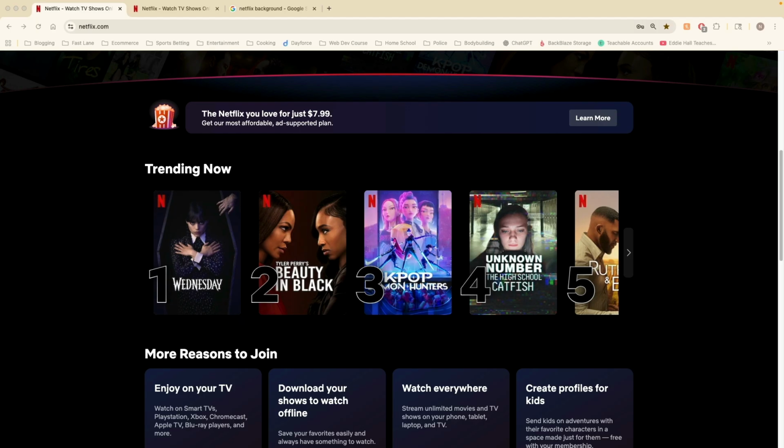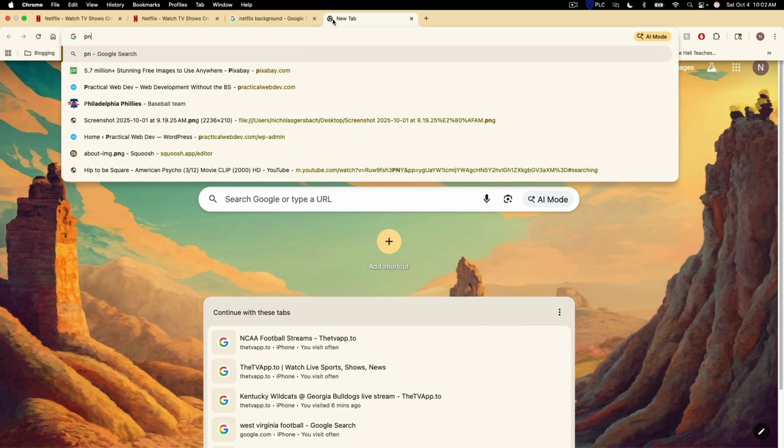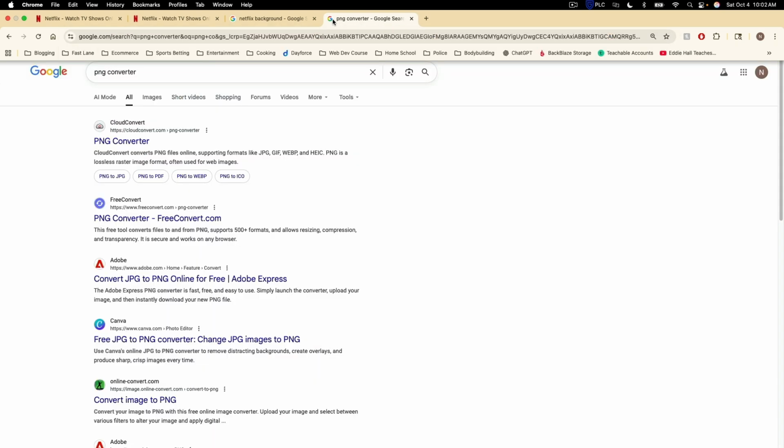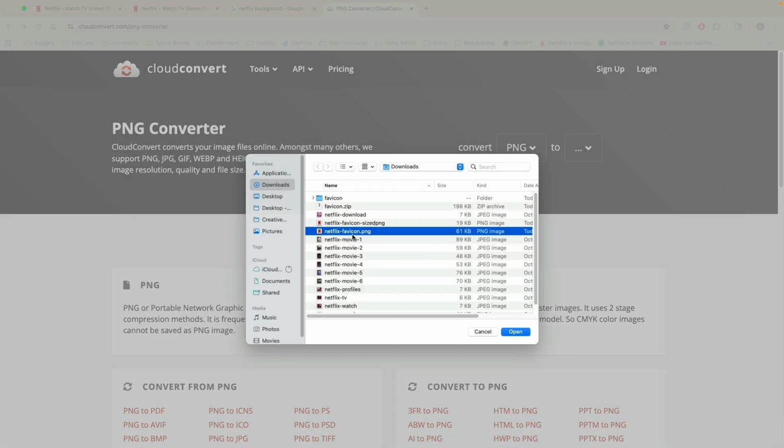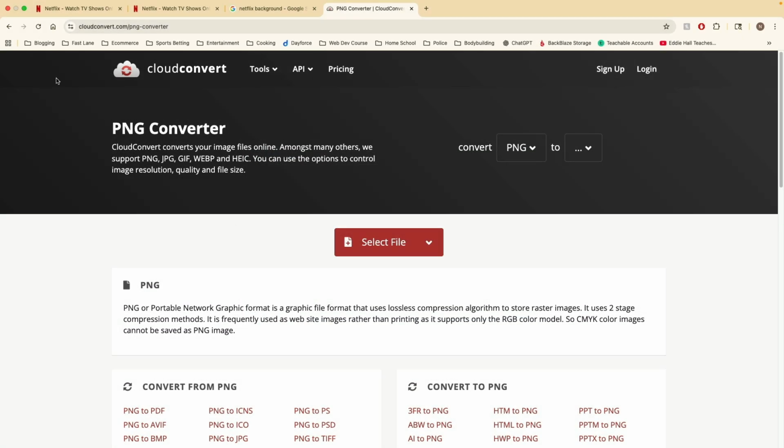I took a screenshot of that, saved them all, and then converted them to JPEGs, because when you take screenshots on Mac OS, they come out as HEIC images, which are huge files. You can use an online tool, like a PNG converter, select your file, and convert it to PNG or JPEG or whatever.